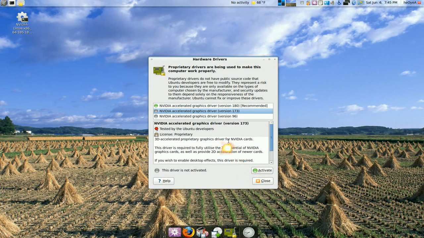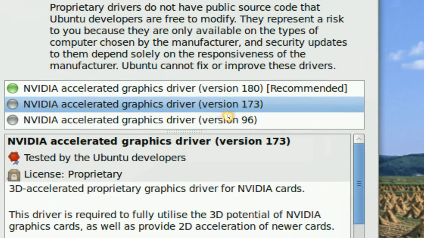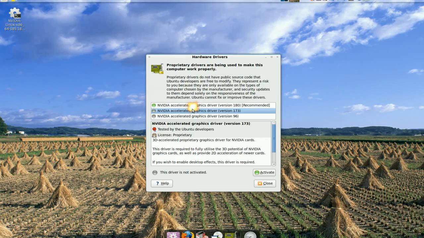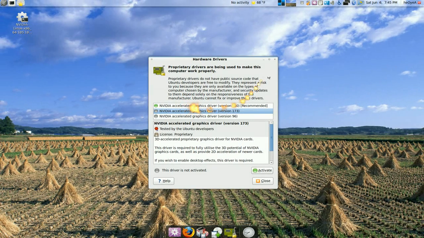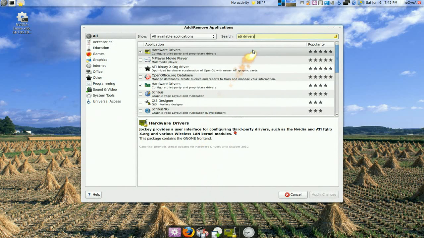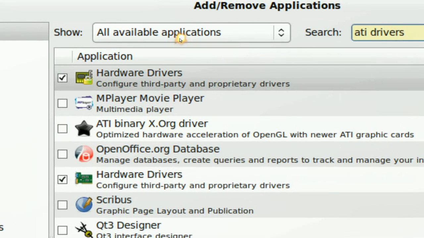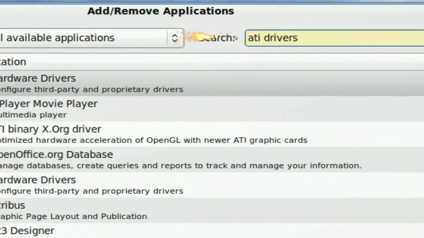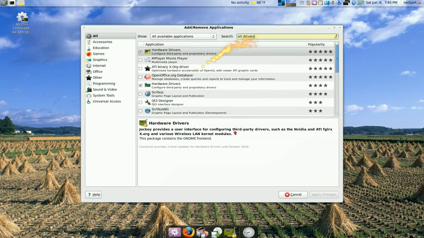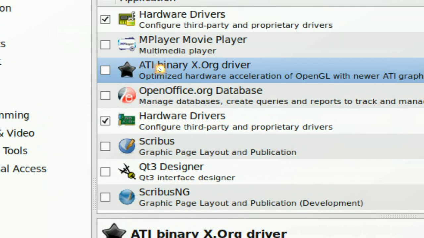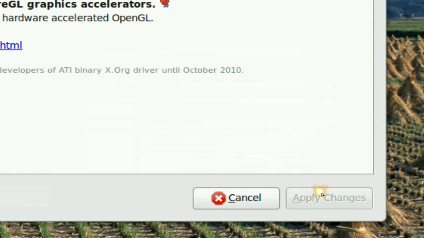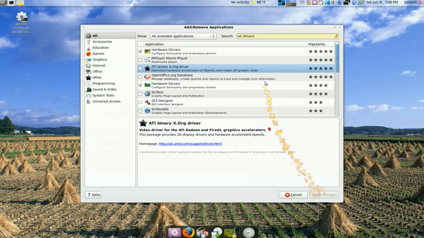Now, if you have nothing in here, like it's all blank, they don't give you ATI or Nvidia or anything like that, the next easiest way to do this is with Add and Remove. Make sure it says all available applications, and look for whatever drivers you want, like ATI drivers. And this will be it, ATI binary drivers. Check that, hit apply changes, and it'll install it for you.